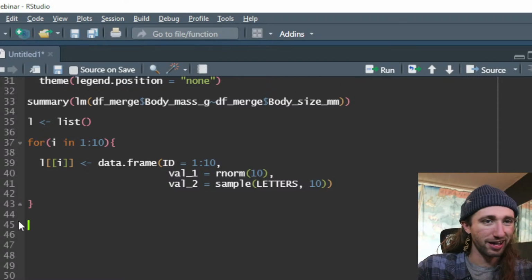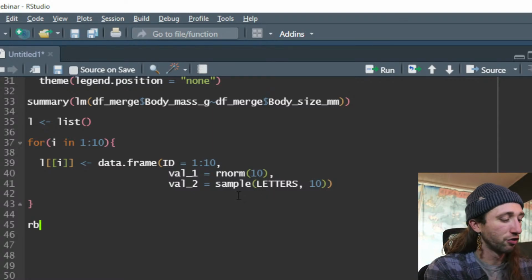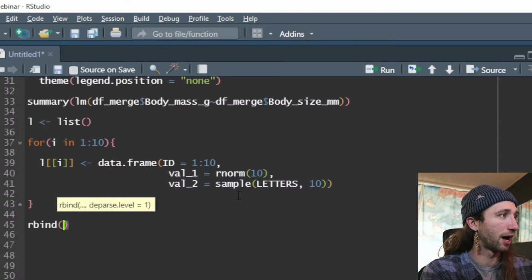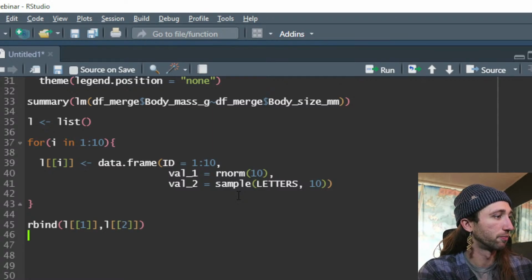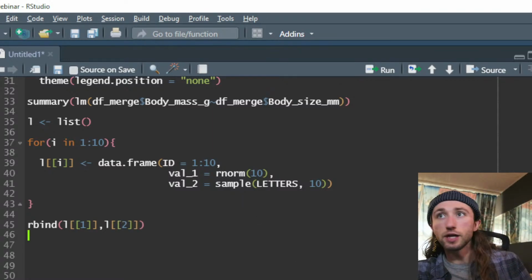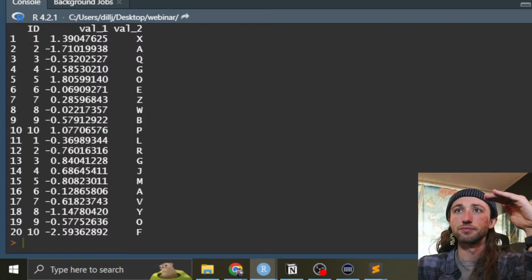And I'm not gonna lie, I get very confused about them all the time, and I have to run them through my head. So let's just say we are binding. Let's do the first 2 entries of our list that we created, L1 and L2. What you'll see here in the console is that I just did rbind, so that's row bind again.